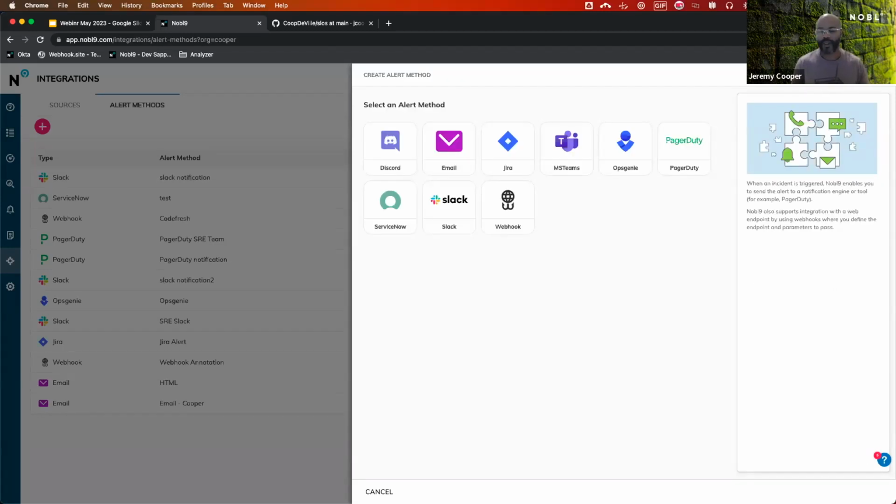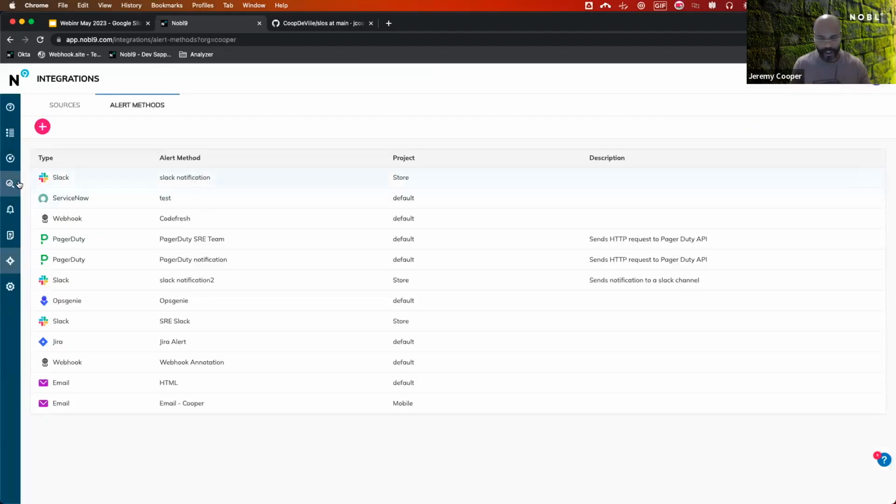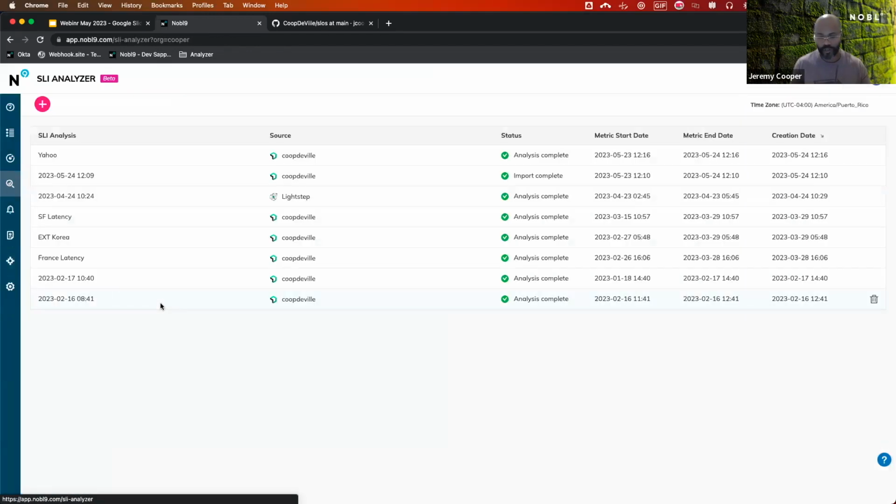But now I'd like to talk about configuring an SLO with the data that you're bringing into Nobl9. For that, I want to hop over to a new tool that we have, which is called SLI Analyzer. It's in a public beta right now. We have a number of customers that are getting a lot of value from it, and I actually think it's pretty awesome. It's something you don't see in too many places.